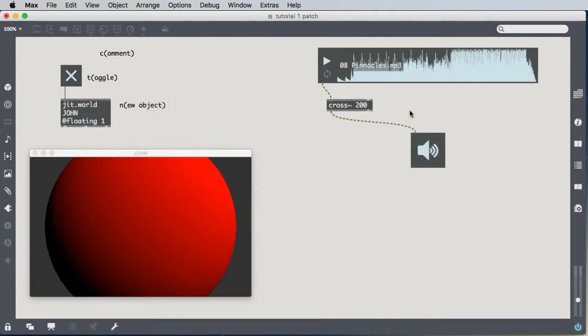So if we listen to it now, we're just going to hear the low frequency components of the sound. And in the beginning, there aren't any, or they're extremely, extremely low. But when the bass drops in, we'll hear that. Right, so that's all the components of the sound under 200 hertz.